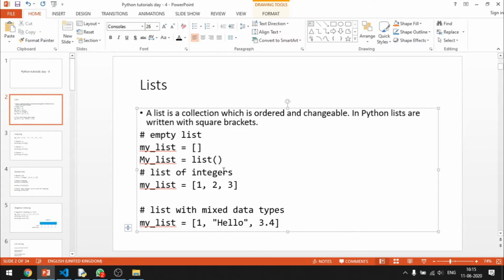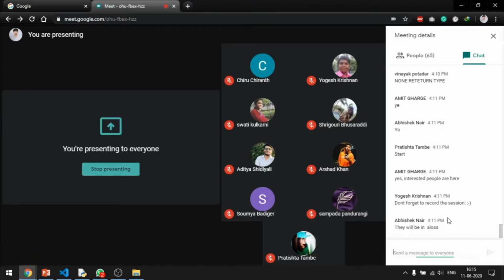Then initialization of integers, initialization of list can be done like this. My list, that is your list variable, equals to the list elements enclosed in a pair of square brackets, right? Then here you can see a list mixed with heterogeneous data types, right? Let's see a live demonstration of it, right?